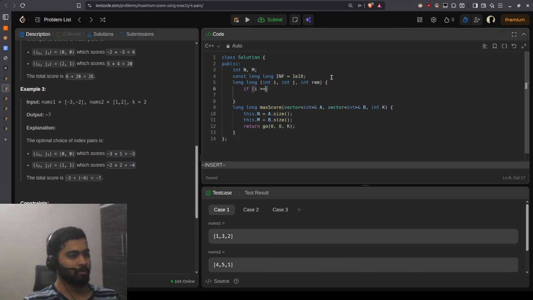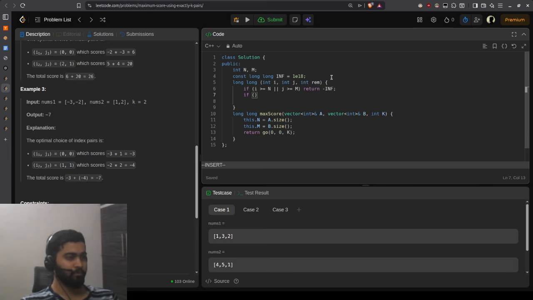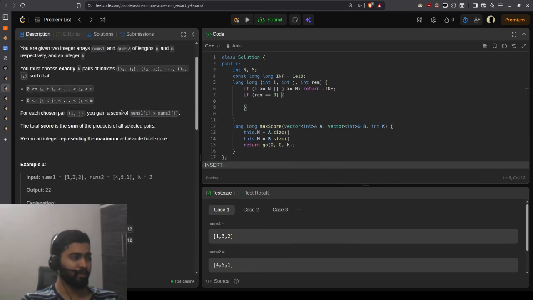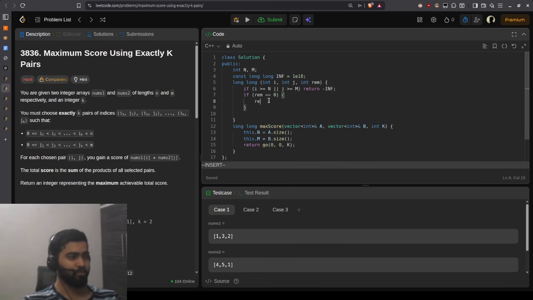If i is greater than or equal to n or j is greater than or equal to m, we need to show that this is an invalid choice, and since we need to maximize, let's return minus infinity from here. If remaining is 0, that means we have already constructed a sequence of exactly k indices. Then we should return 0 because this should not contribute to the answer. And let's say the answer for this state is initialized to minus infinity.